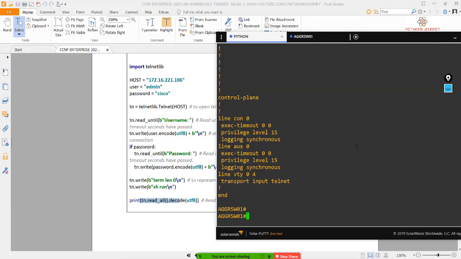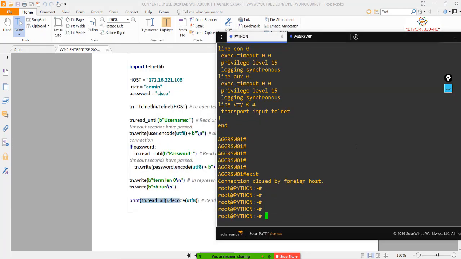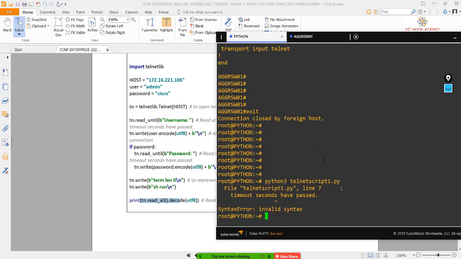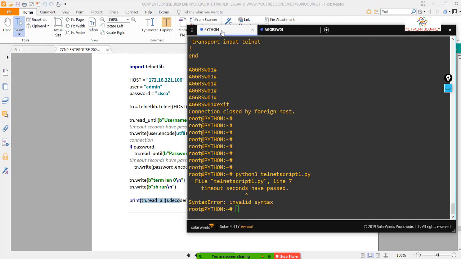So how do I run that script now? To run the script, make use of the python3 command. And what is your script name? Script name is telnet script1.py. So let's run this.